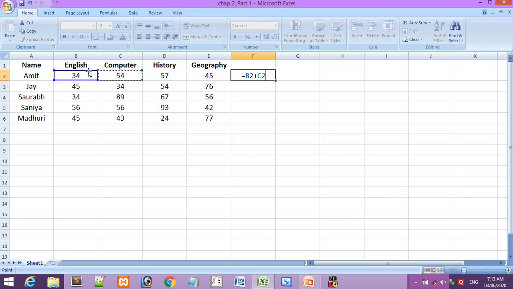C2 cell. Same way, again use the plus sign. Using the shift key, give the plus sign and click on 57. Okay, click on 57. That is the history. In history, he got how many marks? He got 57 marks, and 57 marks are in which cell? They are in D2 cell. Same way, again use the shift key and give the plus sign and click on E2 cell. This one is E2 cell. Click on the marks of geography.